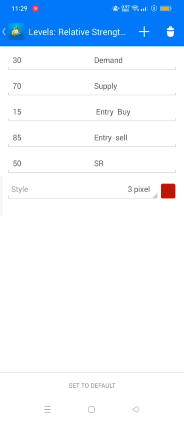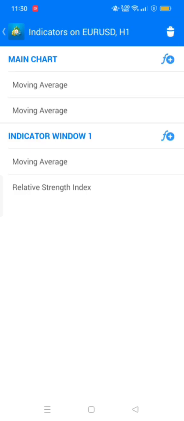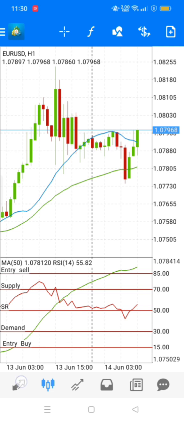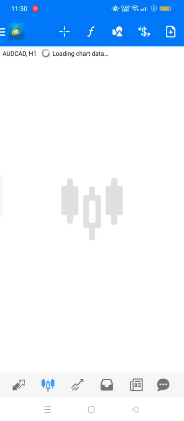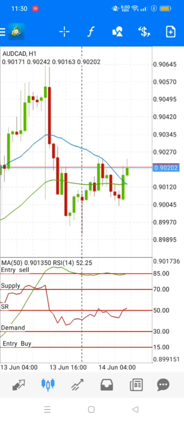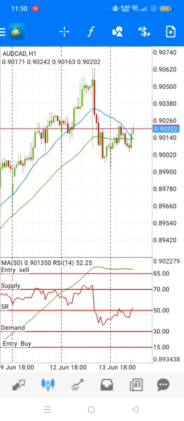So when you click back, you find that you now have your RSI. And remember, once you set it for one chart, it's applied to all charts. It will never change, no matter the tradable item you open. So now you see we have an RSI.